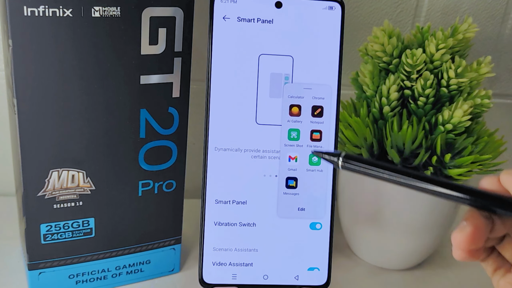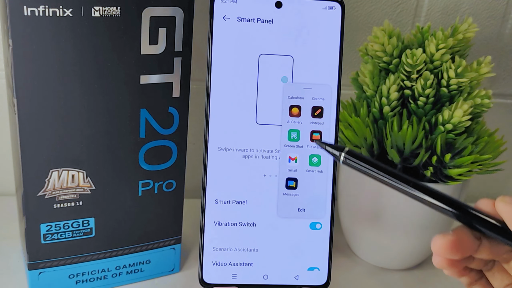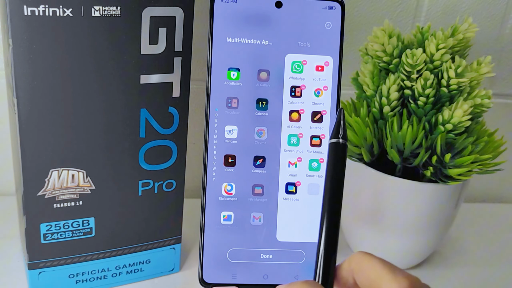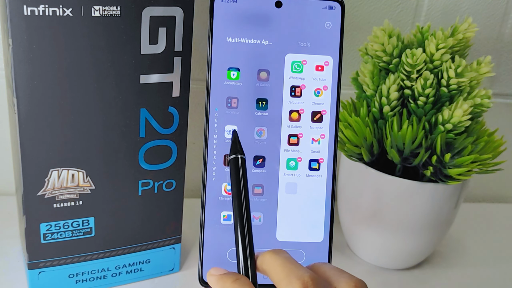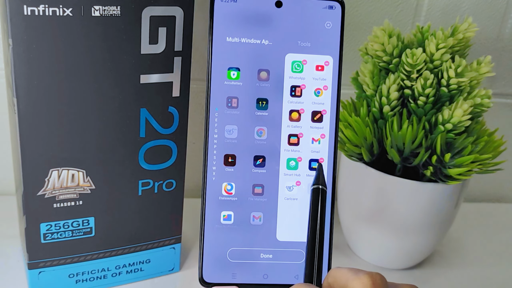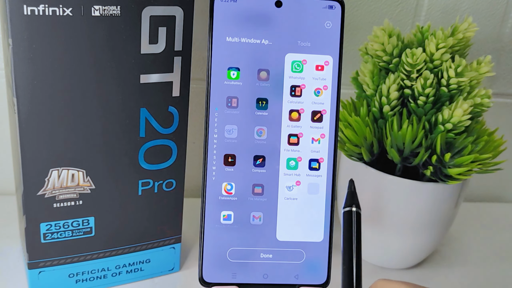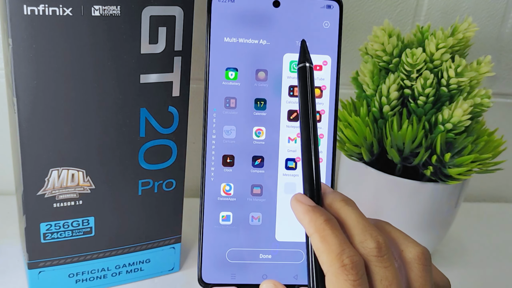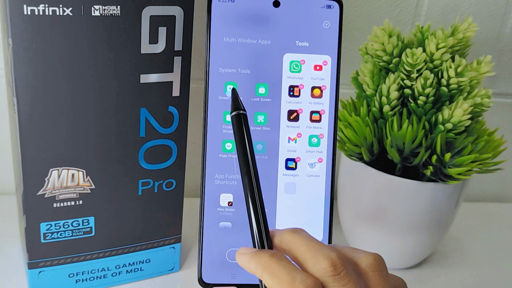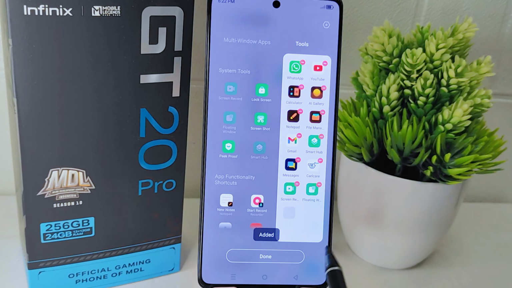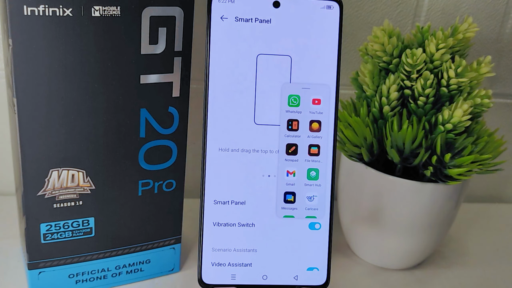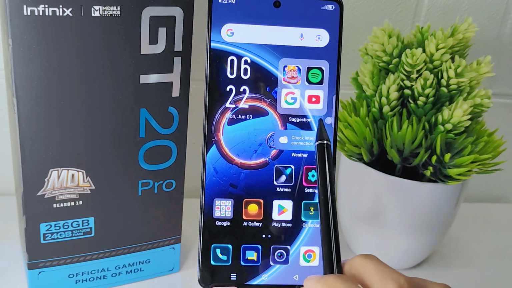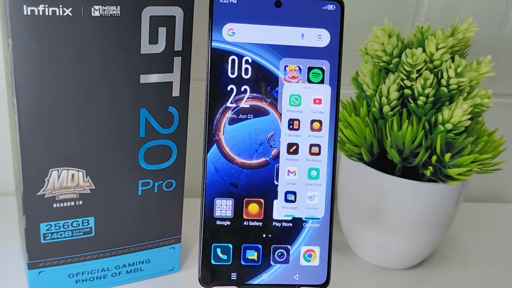Next, you can customize the arrangement of the Smart Panel by clicking on the Edit button at the bottom. Then tap on the applications you want to remove or add. Additionally, if you want to add the tools, click on this section and add the tools you desire. Click done when finished. Okay, that's the tutorial on how to enable Smart Panel on Infinix GT20 Pro 5G device.